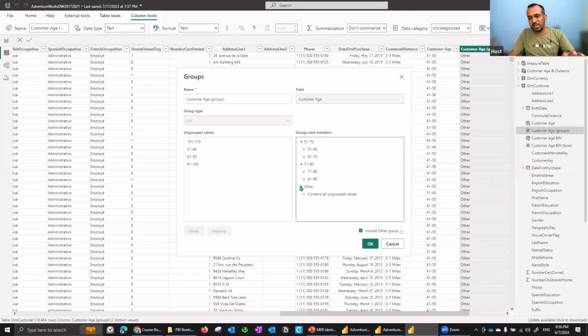Whatever falls outside of this one contains all the ungrouped values, which is what will show up on the report as Others. So this is the option that is selected here, include other group, and only then will it show up. If I untick this one, then there is no Others. Only these two are going to show in the graph.